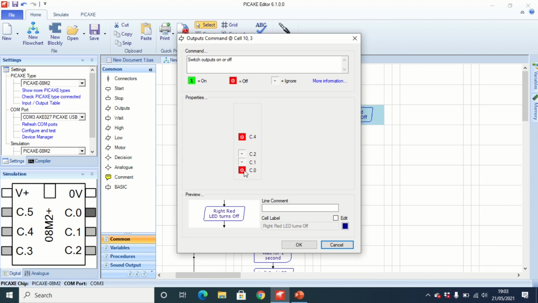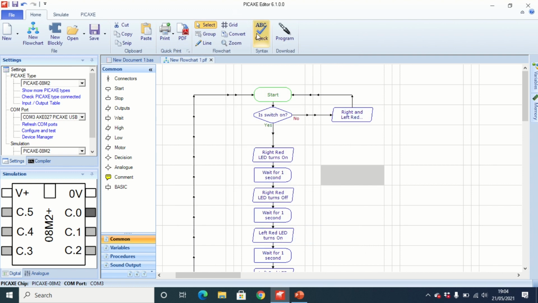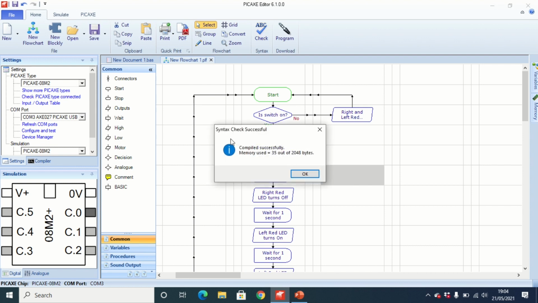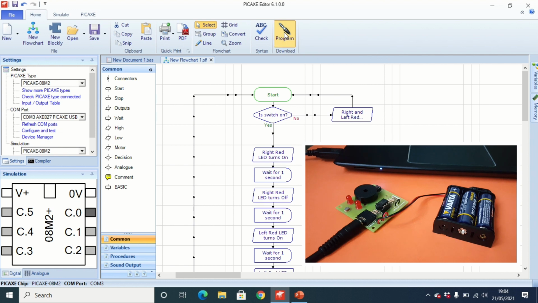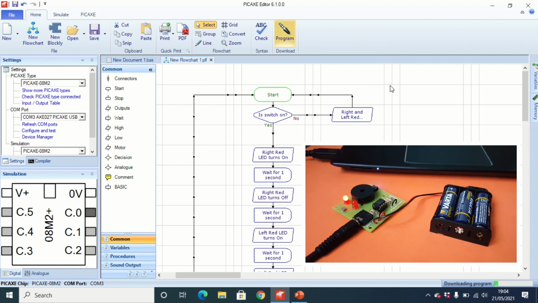And here I'm going to edit this command for when the switch is off. Make sure that you have both C4 and C0 off and edit the label. As a cell label, I wrote that right and left red LEDs turn off. Then you're going to click on check to check your program for errors. It's always good practice to check for errors because otherwise your program or microcontroller will not work or you might cause damage to your circuit. And then click on Program and wait for the program to download.